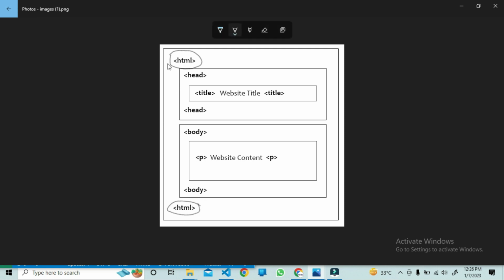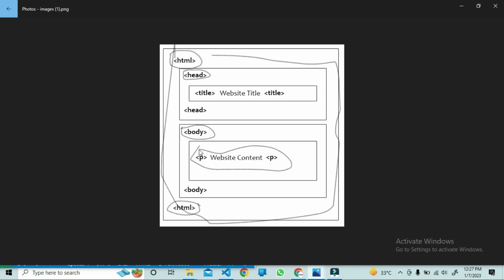The root element is the one that has the largest box. So every other thing is living inside the root element. Inside the root element, we have the head element. Inside the root element, we also have this body element. The body element, as I've said, is where we have the website content, the things that we see on the website. While in the head element, we have the title element and all other metadata that do not show on the web page.